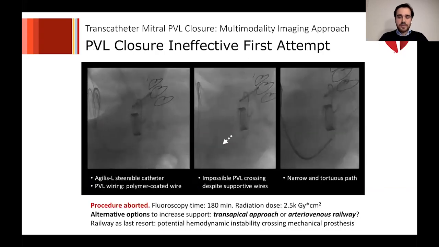Because then after the TOE, we went to the cath lab, we performed our transseptal puncture, and we wired the PVL with a polymer-coated wire. We used supportive guide wires to try to deliver our equipment, but as you can see, we had a problem. We did not have enough support to cross the PVL, and this was probably due to its narrow and tortuous path. So at this time point, we decided to stop due to the high radiation dose already delivered to the patient, and we had to rethink our strategy. We had mainly two options in this scenario.